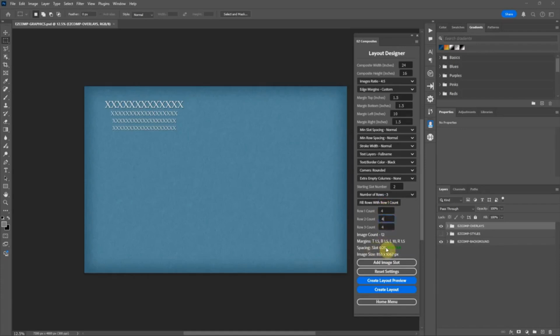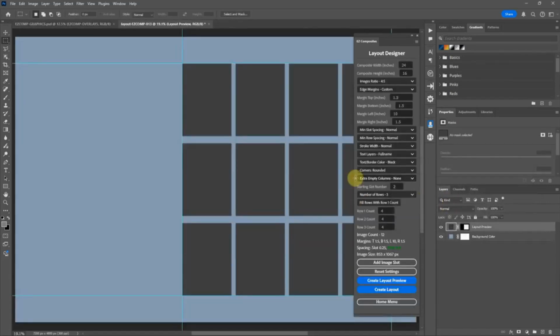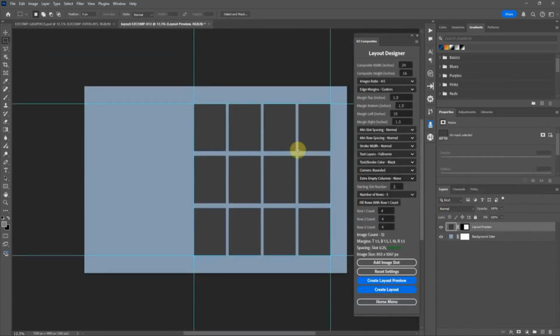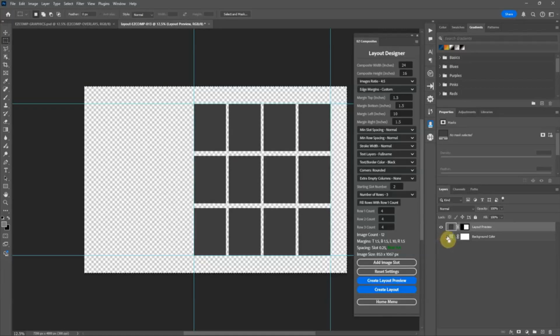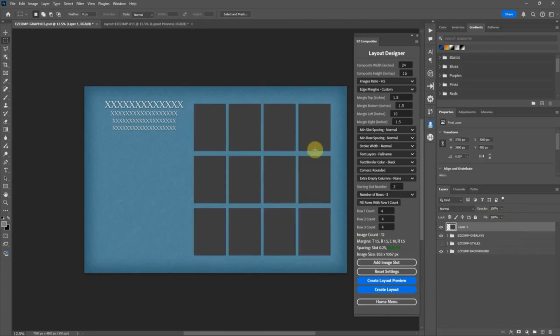So I can see my spacing here. My slots will be 1/4 of an inch apart, and my rows will be 0.4 inches apart. That seems reasonable. Let's hit create layout preview. Actually, that looks like it might be about what we want. I'm going to do a copy merged and a paste in place just to see.